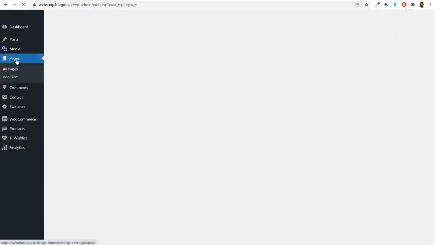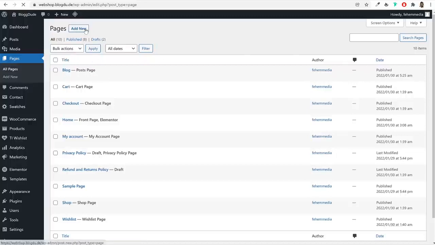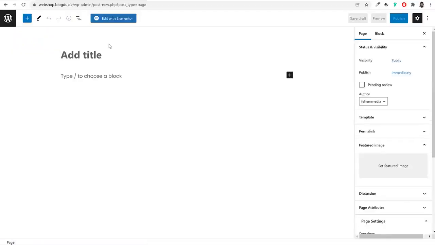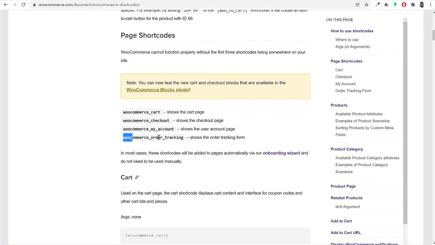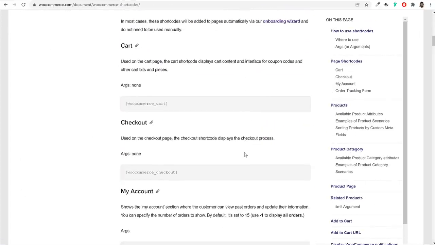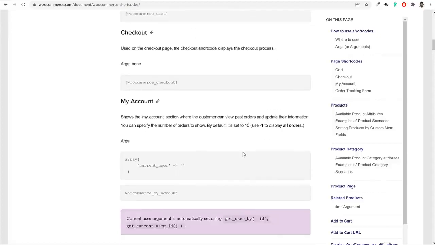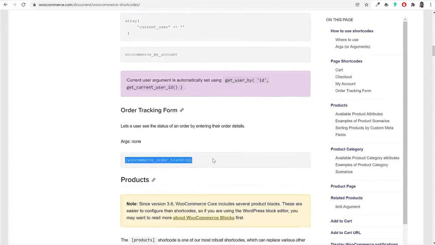Now again, come back to pages. Let's create a track order page, which is also a very simple page. Let's give it a title of track order. And to enable this page, again, you have to go to that WooCommerce shortcode page. Now on this shortcode page, you will see at the very top, WooCommerce order tracking. Let me show you that. Yeah, we have to copy this.